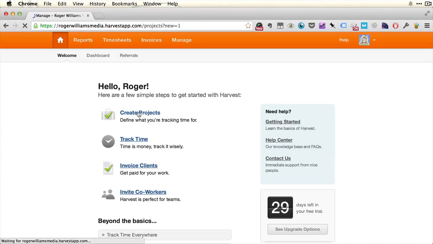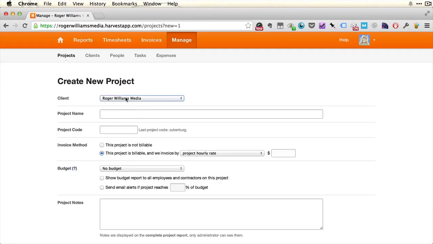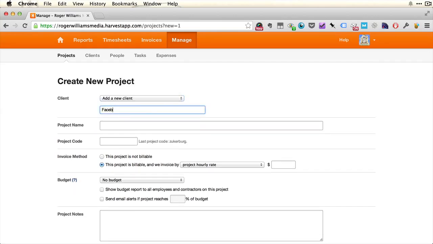Let's get started with Harvest. Click here to create a project. By default, only your company's in there. Add a new client straight from here. We'll go with Facebook for this example. And let's go ahead and fix that timeline.